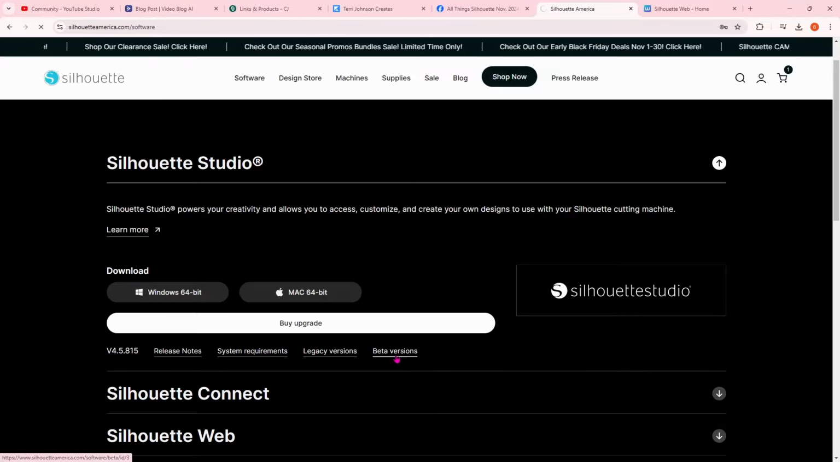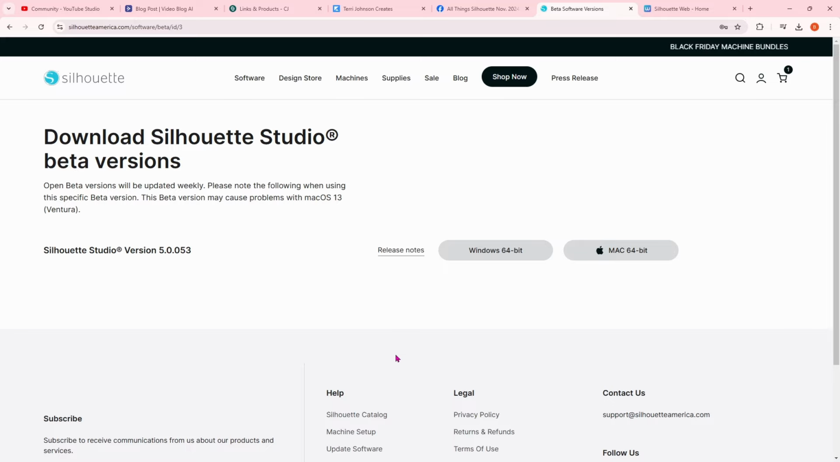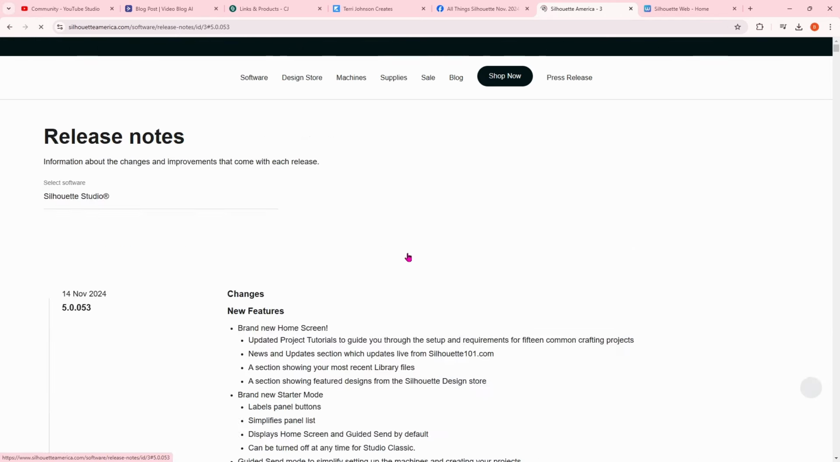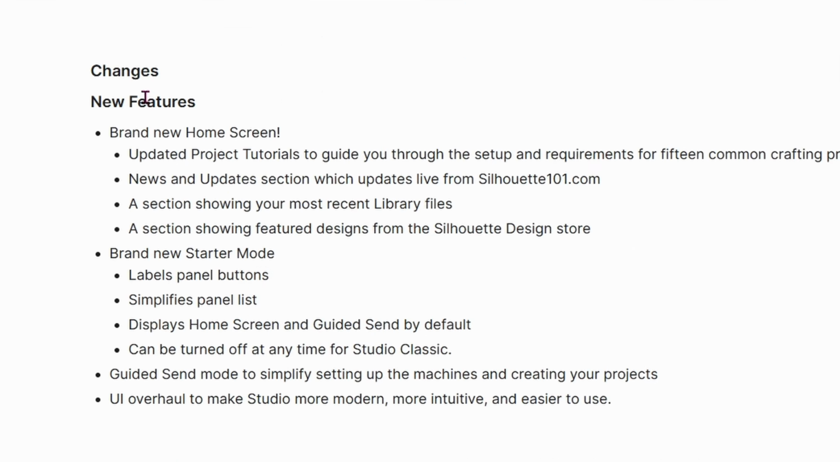Now, again, beta means that they are still testing this. I want you to be fully aware of that before you go ahead and download it. It is not a permanent thing. If it's causing you issues, you can always revert to the older version of the software. You can see that they are on version 5.0.053. There are release notes here, and here are some changes.